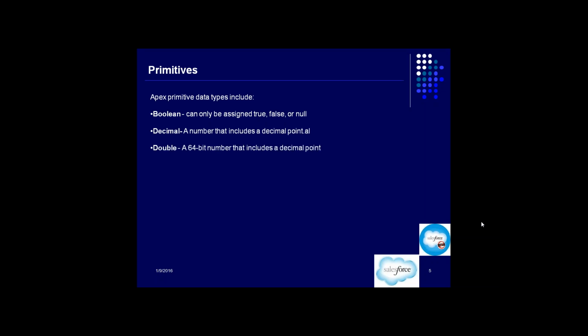Okay. So Apex primitive data types include Boolean. Boolean is a data type which can hold true, false, or null. It cannot hold any other value. Decimal is a data type which can hold a number with a decimal point. Double, it can hold a 64-bit number with a decimal point. ID is a data type which can hold a Salesforce.com record ID. Remember the ID we were taking in the standard controller? We're dealing with ID. That ID.